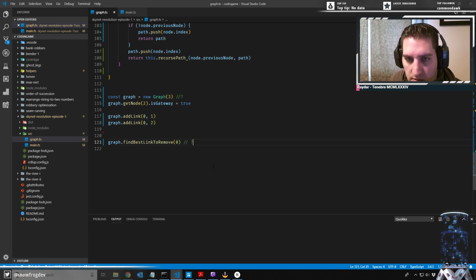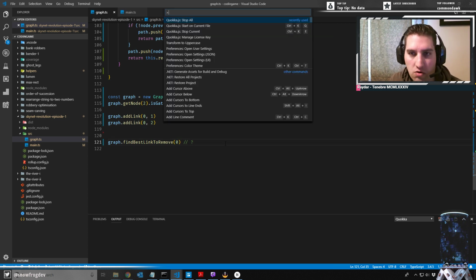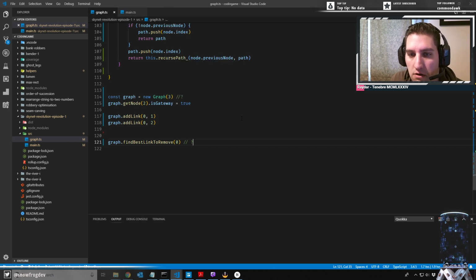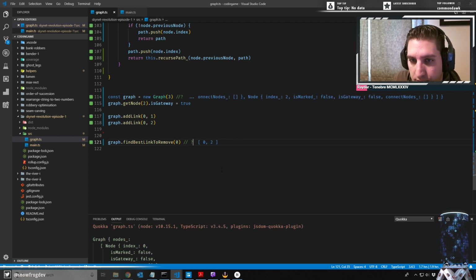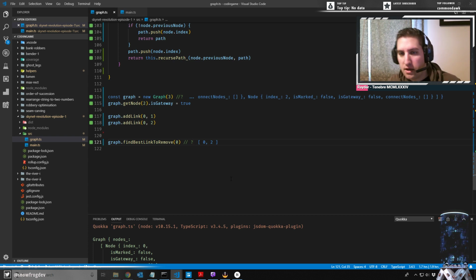Let's do that. This is the actual test case that we're being presented with on CodinGame. So start on current file. It's working. What the hey? It is. It's giving us what we're expecting, right? It's saying remove the link between 0 and 2, dude. That's where he's going to go.